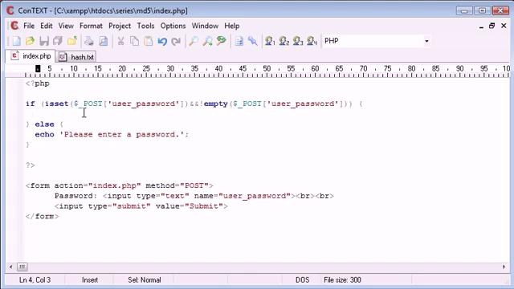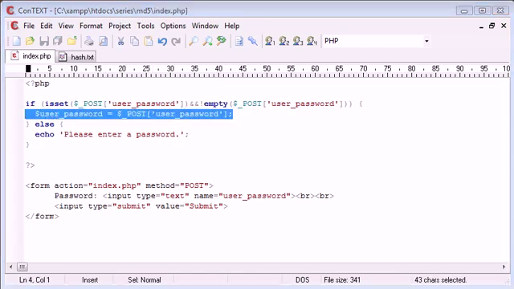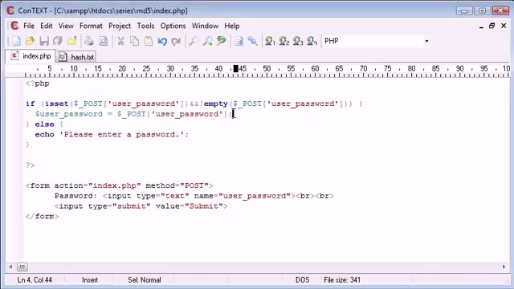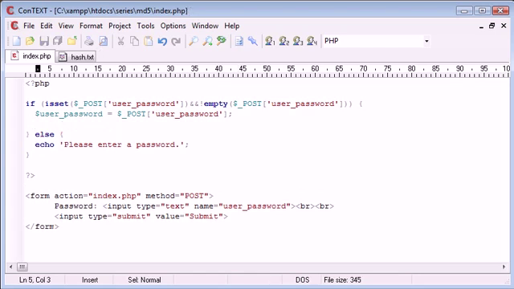Now the next stage is to set a new variable with this password value in. It's not necessary, but it just allows us to program a lot quicker. So we're going to say user underscore password. You can name this variable anything you like, and that is going to equal $_POST and then user password. So we're just creating a shorthand way to reference this posted variable. If we reference this outside of this if statement, we may come across an undefined index error. So we reference this inside here.